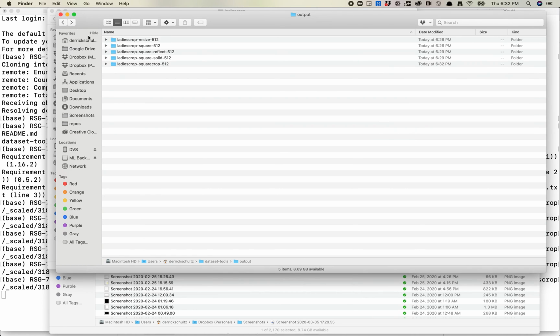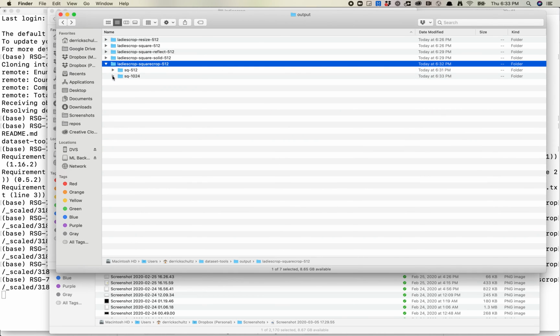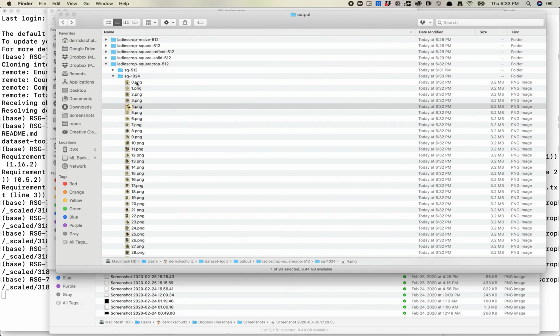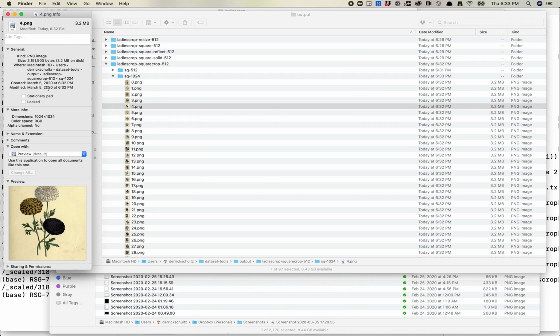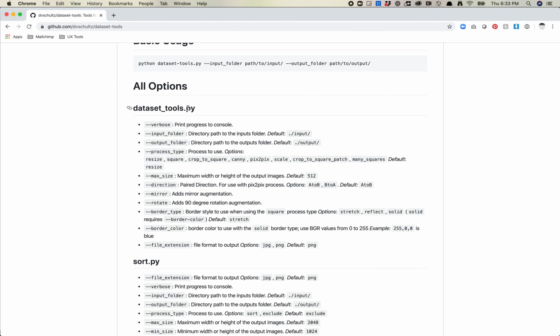You'll see inside of this square crop folder, there is a square 512 and a square 1024. I do that just to manage these, and also, in this exact case, I will forget to rename something, and I want to make sure I don't overwrite files. So now we've got the exact same crops, but if we look at the size of this, you'll see it's 1024 by 1024. So this covers most of the basic examples of using the dataset tool library to scale things.